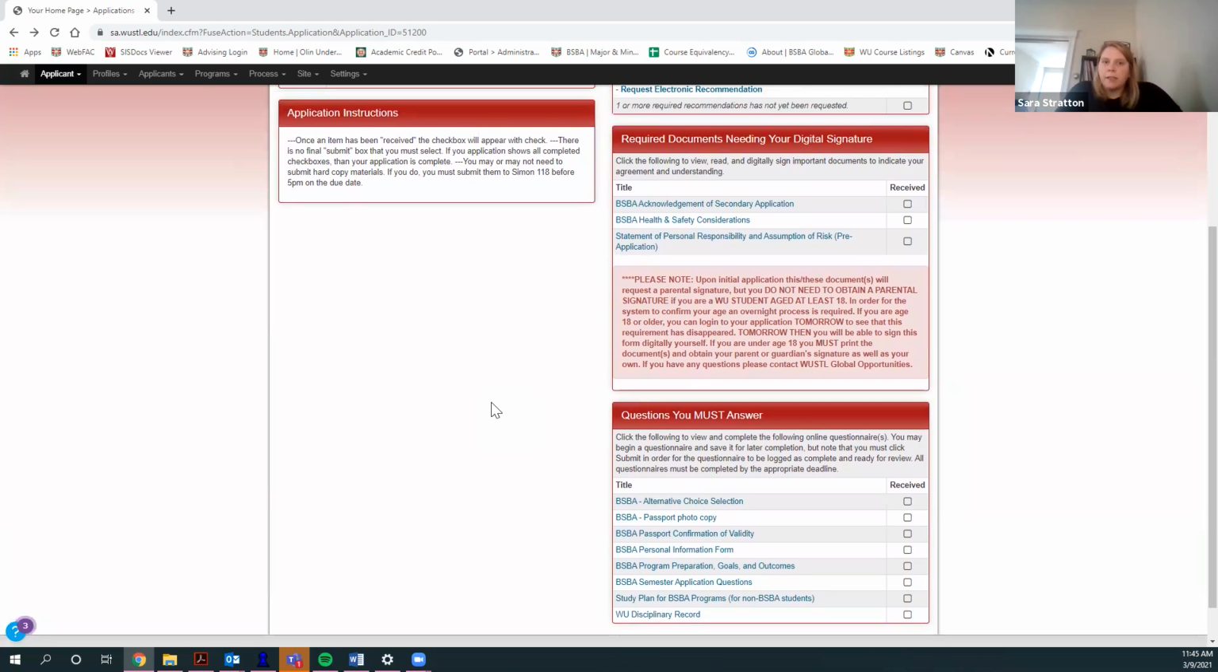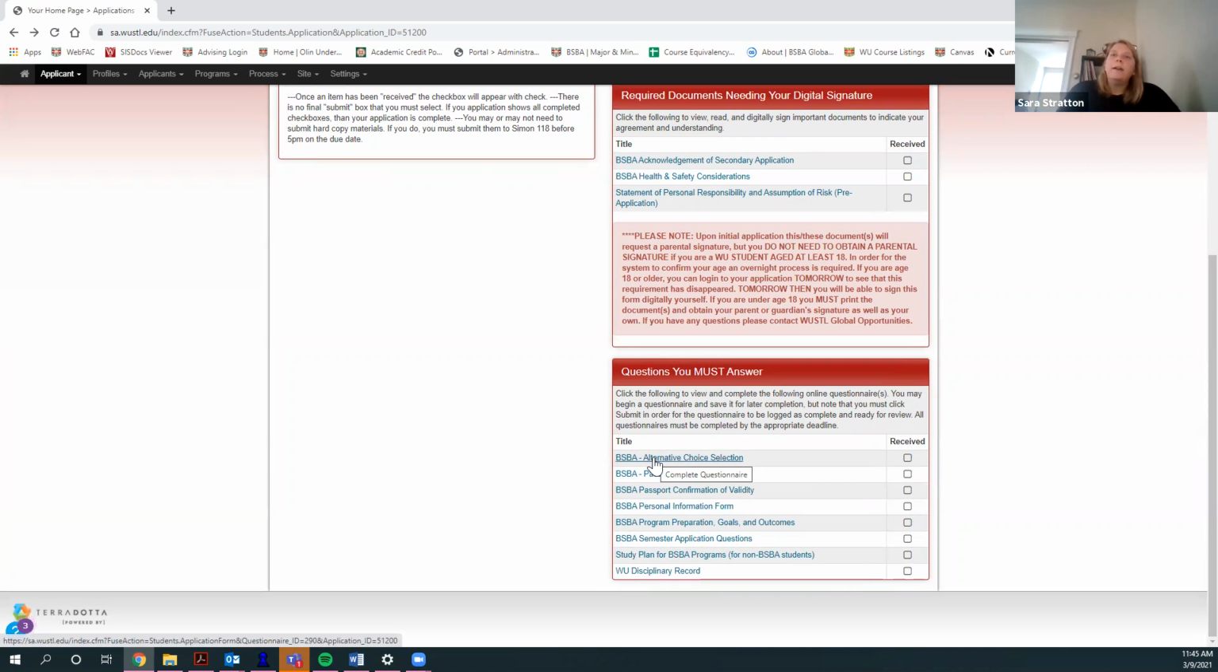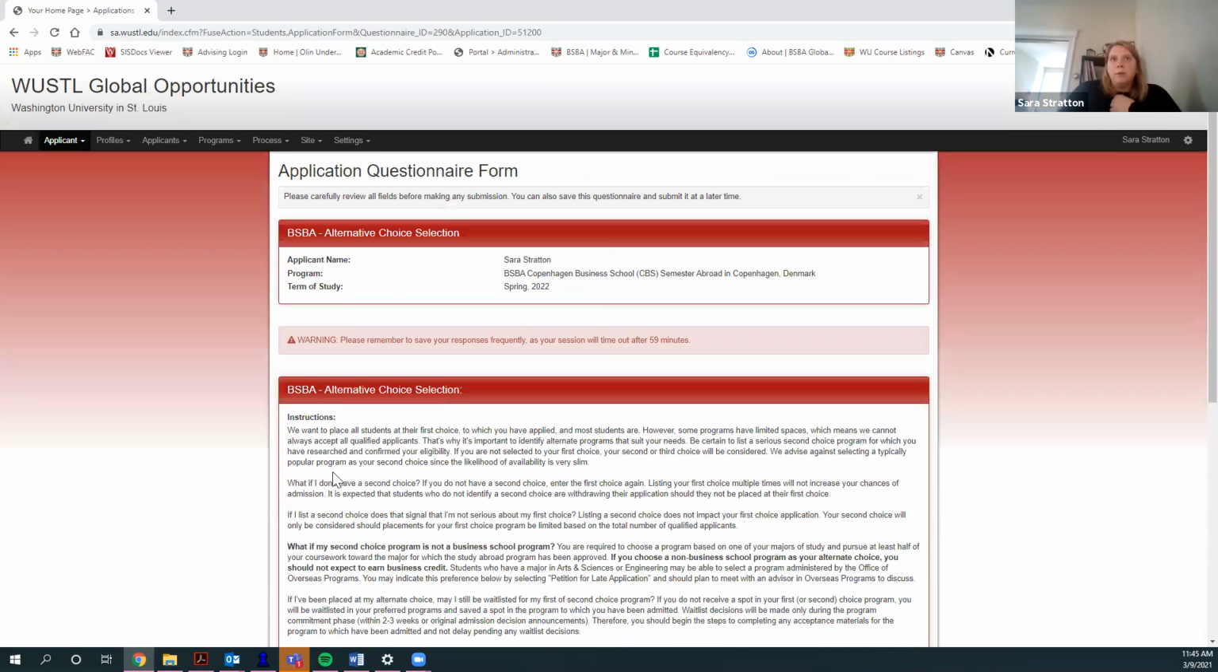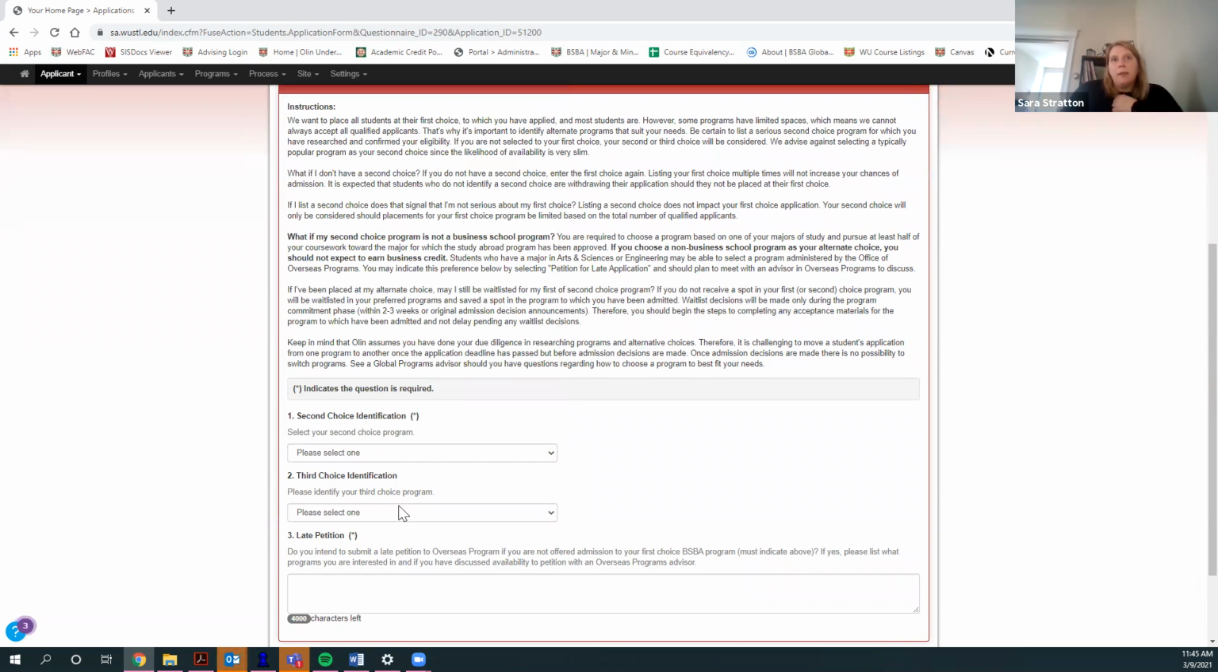Great. So another thing to consider when filling out the application is this question about alternative choice selection. Some of our programs have a very limited number of spots available, and we want to make sure that everybody who meets the prerequisites for study abroad and wants to go abroad is able to have some sort of experience abroad. We do ask that you rank your second and third choice as well as the application that you're applying to. In this case, I'm pretending to apply to Copenhagen Business School, and while we have spots available there, I also need to write in what my second choice might be out of all of our programs and what my third choice might be.